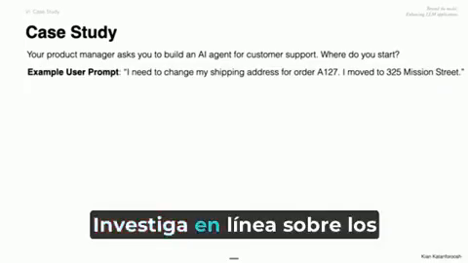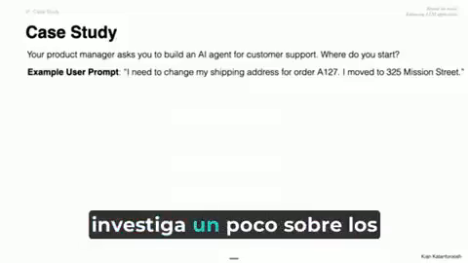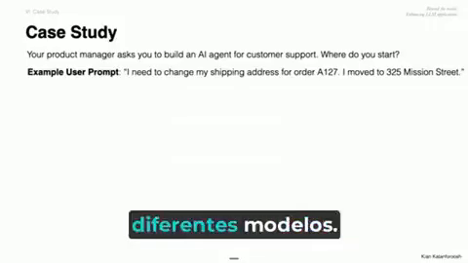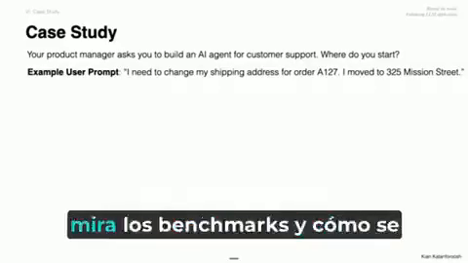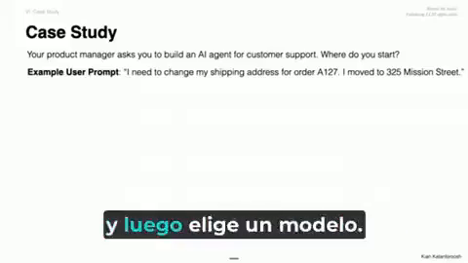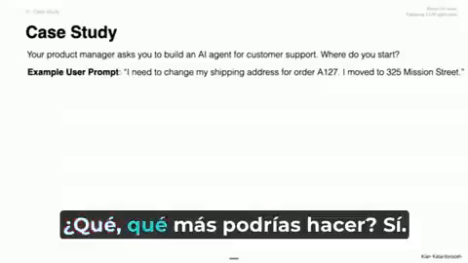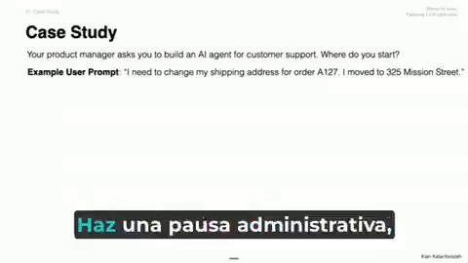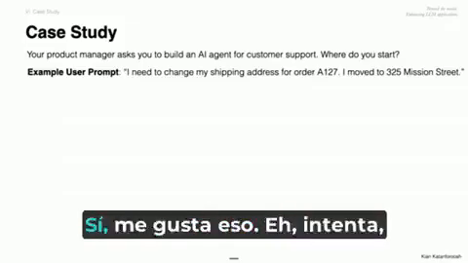Research online for existing models, do some research on how to do this, and pick one model. Okay, so do some research, see benchmarks and how different models perform at customer support, and then pick a model. That's what you mean. Yeah, it's true, you could do that. What else could you do? Okay, yeah, I like that.